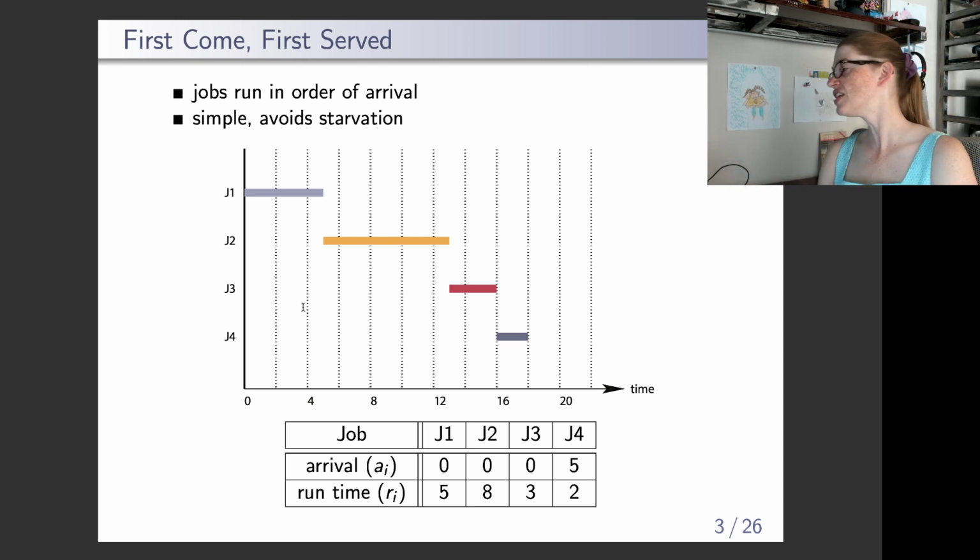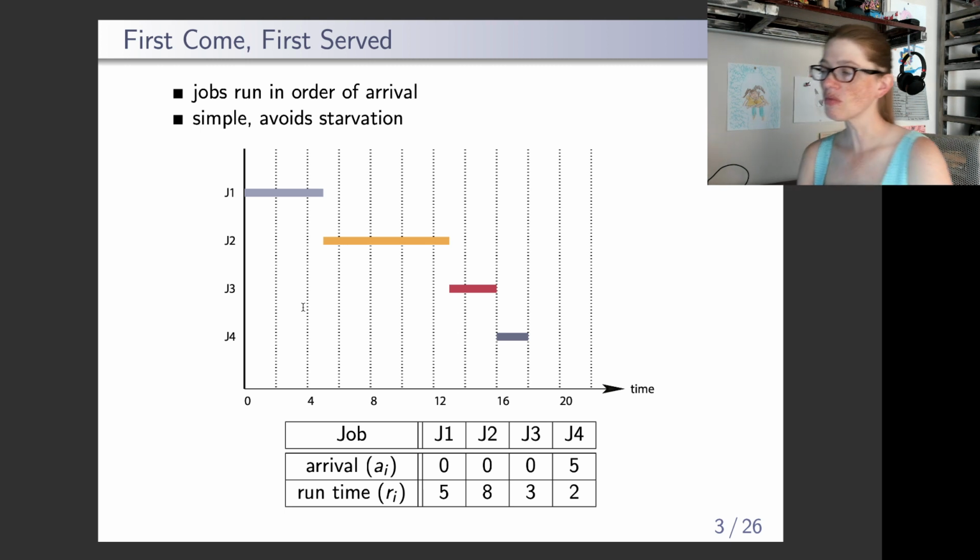And this is actually the easiest one here. This is first come, first served. The idea is that you have a ready queue, and as a job arrives, it goes to the back of the queue. And then we always choose the job that's at the front to run.